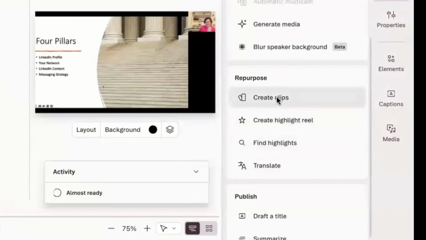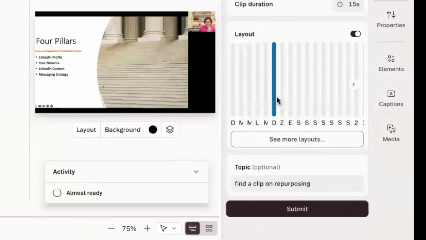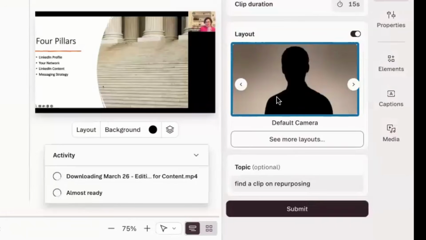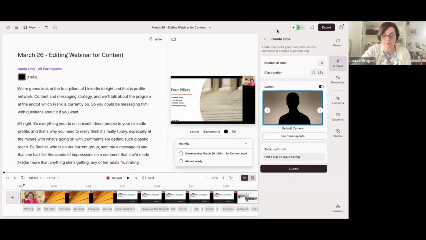Then I'm going to go in and say, right, I would like you to create me some clips. And this is so brilliant. These are clips that you can use across your YouTube Shorts, your TikTok, your Instagram stories. You can create posts for small, short videos for LinkedIn, and then decide what you want.